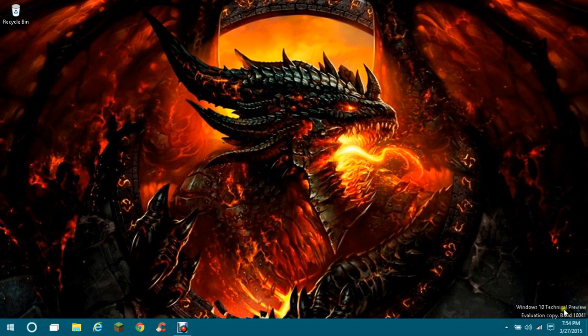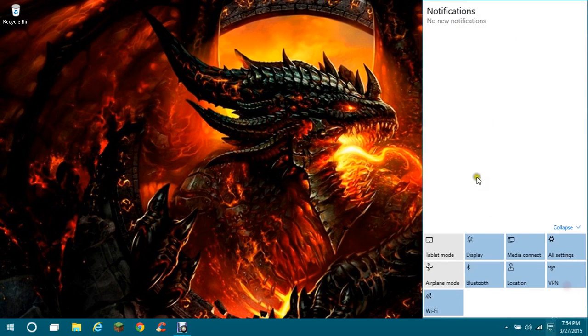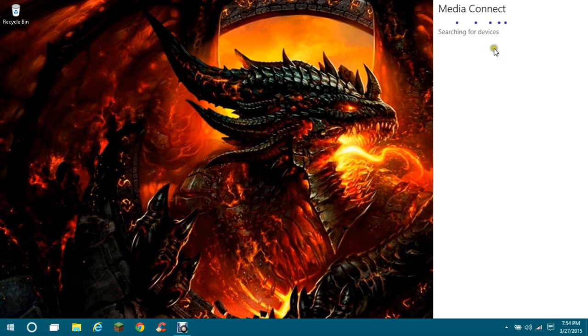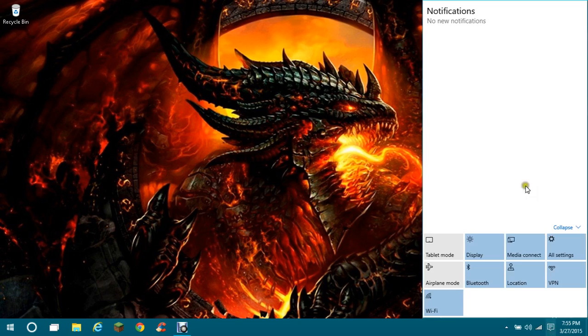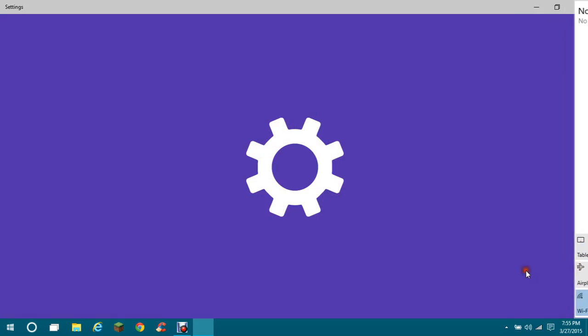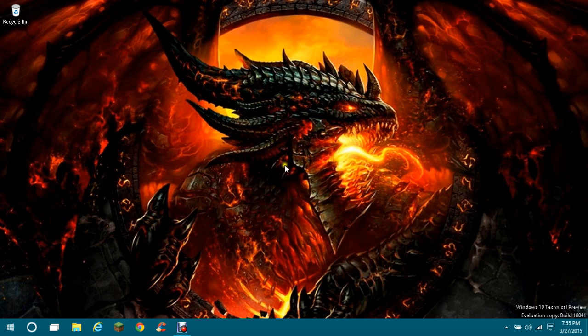Oh, filter keys. As far as the notification bar goes, they haven't changed it really. They added 2 more items. They added Media Connect, and if you click on that, it can search for devices like TVs, computers, speakers. I think speakers. That's not considered a media device, I don't think. You can also go to location, and it just brings you to the location settings, which we've already been over.